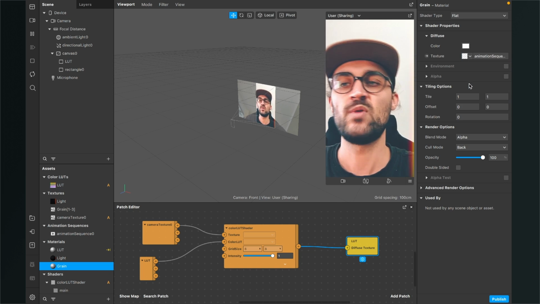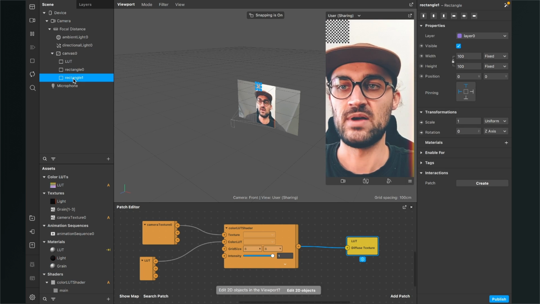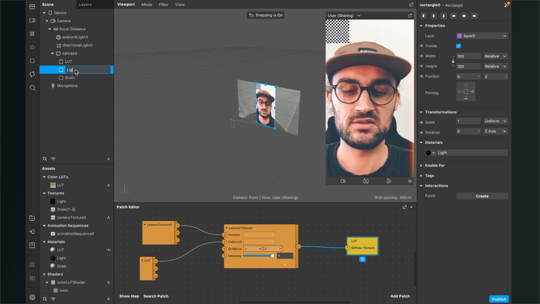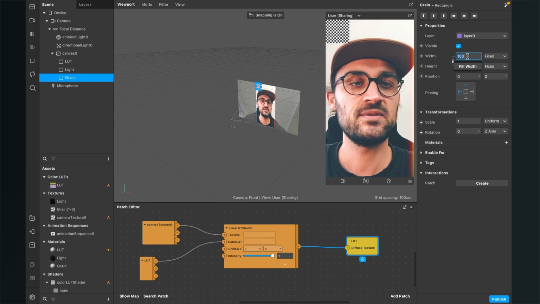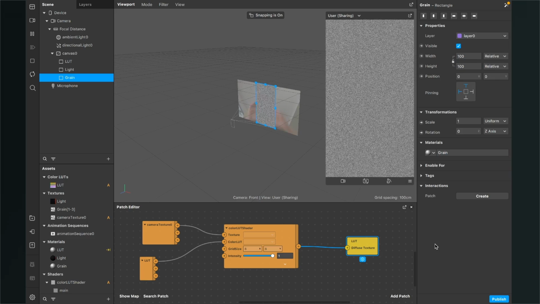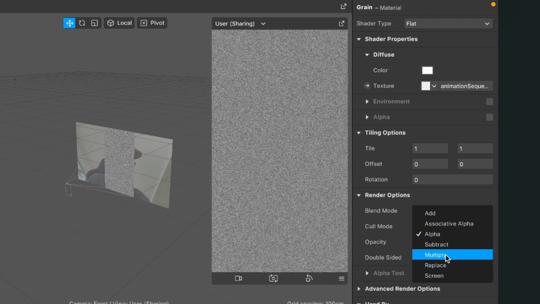Now we can create a new rectangle, so go to the scene, search for rectangle and click on insert. So I will rename this rectangle to grain and the one above to light, so I know which one is which. Select the grain rectangle now, go to the right hand side, fill width and fill height, then go down to materials and here select the grain material. Now again, we can't see the picture anymore because we have to change the blend mode of the material. So again, go to the materials, select the grain material and then set the blend mode this time to multiply.